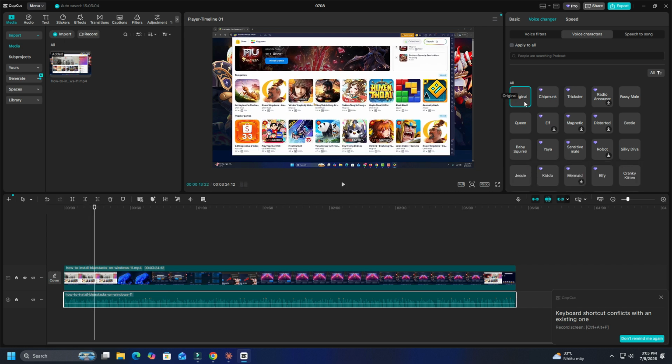Just like before, you can adjust the strength of the voice character using the slider. If you want to restore the original voice, simply select Original under both the Voice Filter and Voice Character sections. Your audio will return to its original sound. And that's it.